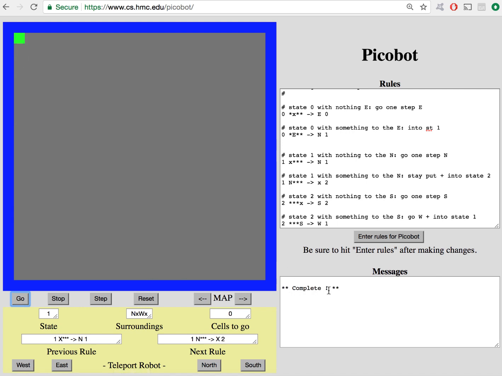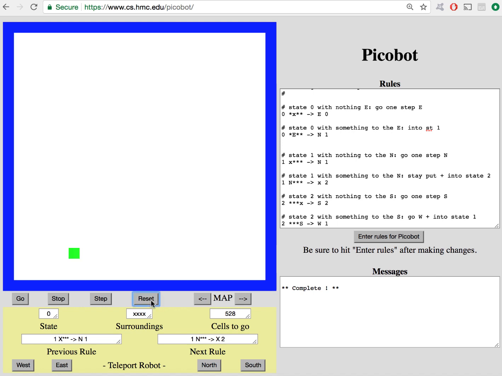Look, and at the end we got complete. Congratulations, this looks really good. But just because we made it complete once, that doesn't mean we're done, right? We said we need to test all sorts of starting conditions. So let's reset Picobot. Our first starting condition was kind of everything in the middle with surrounding XXX. Let's see how it works if we start by the south wall.